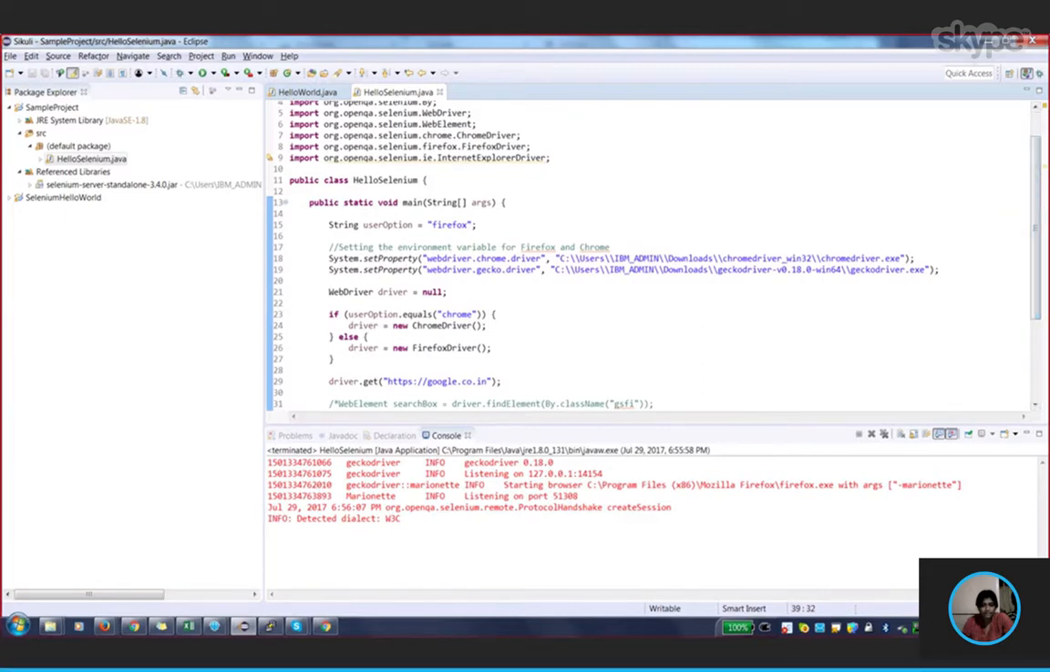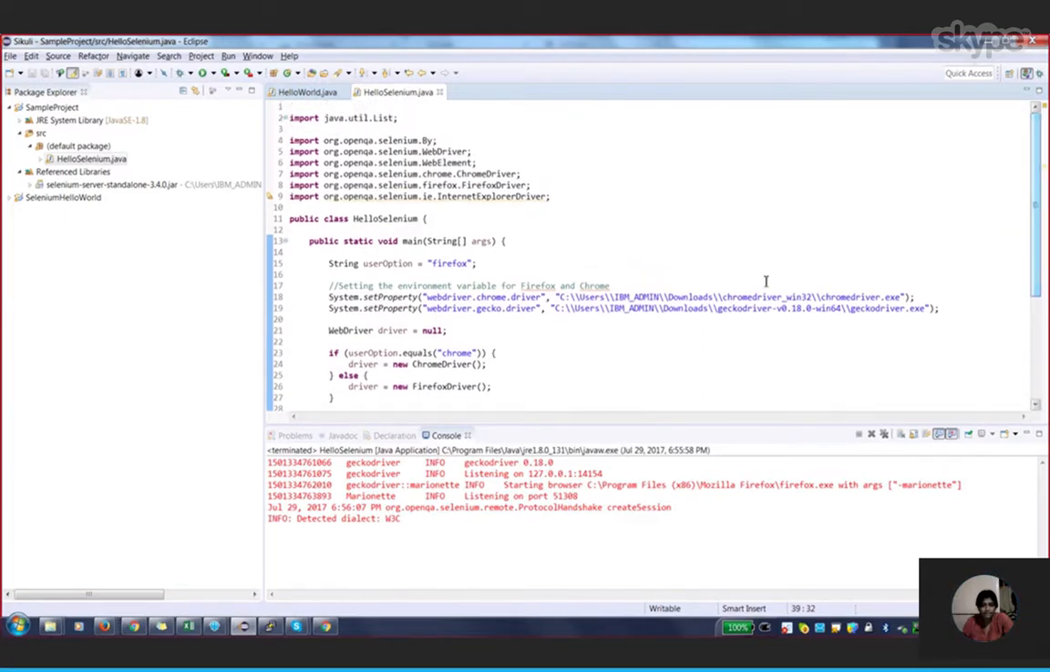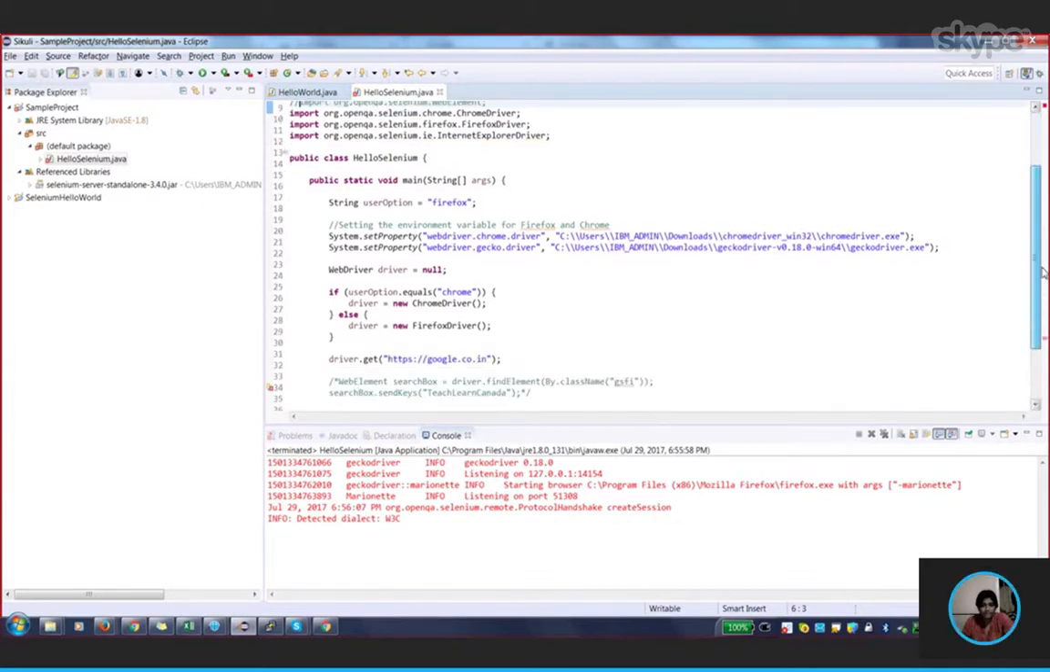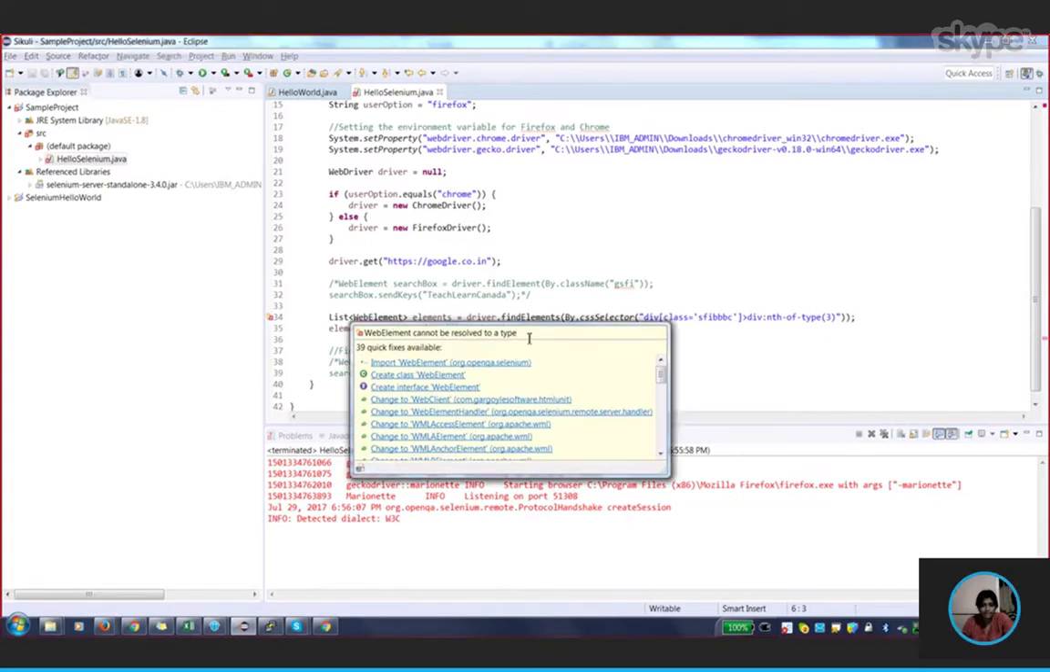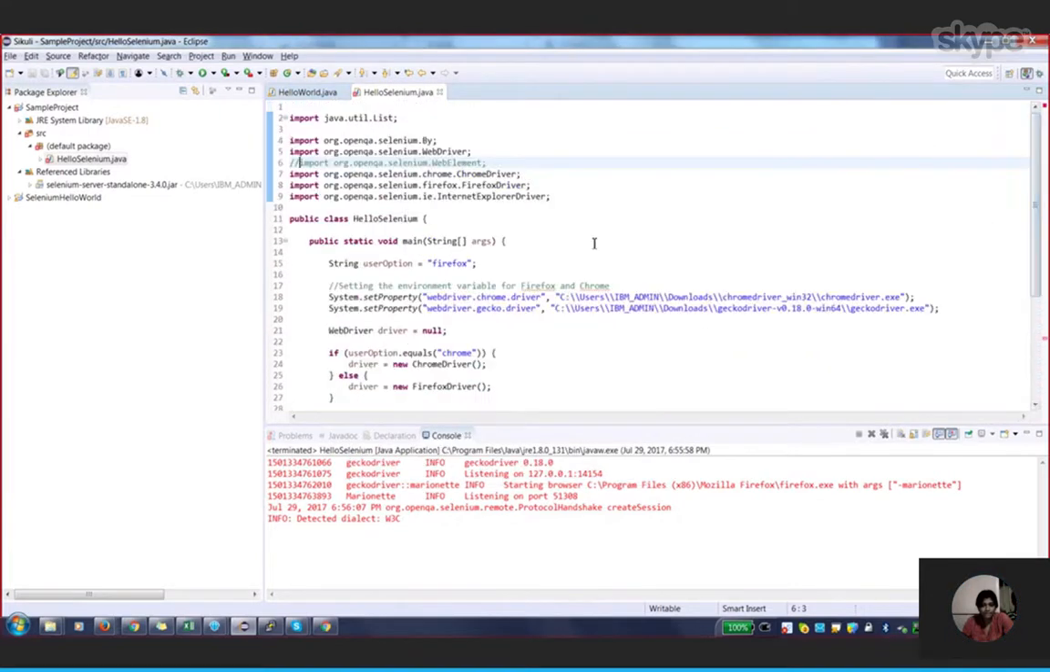Okay, so if you go up, all the classes which are used inside this program are imported here. If you don't do this import, you will get that error. Let's say if I comment this import line, you can see an error here: WebDriver cannot be resolved to a type. That means you did not import this line.